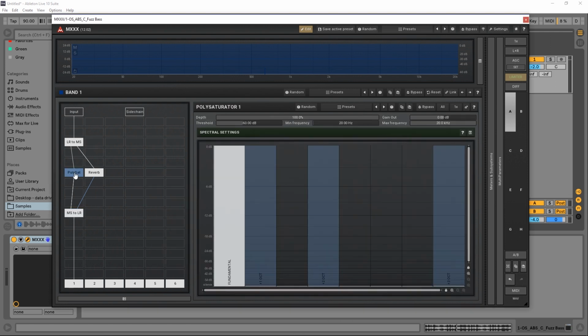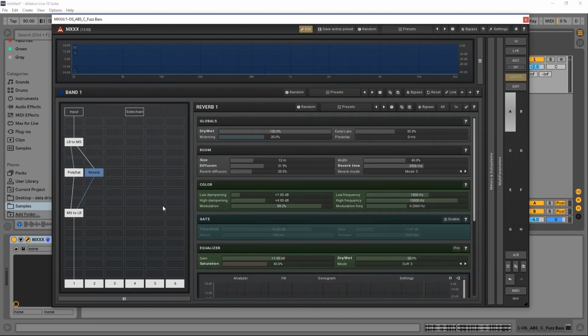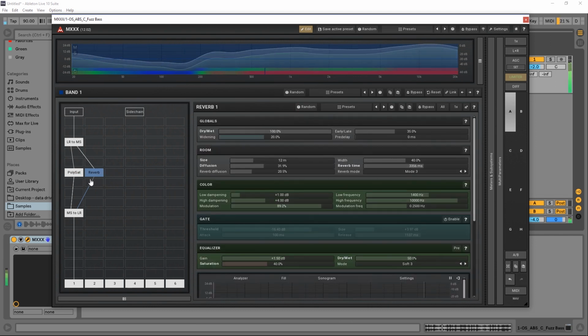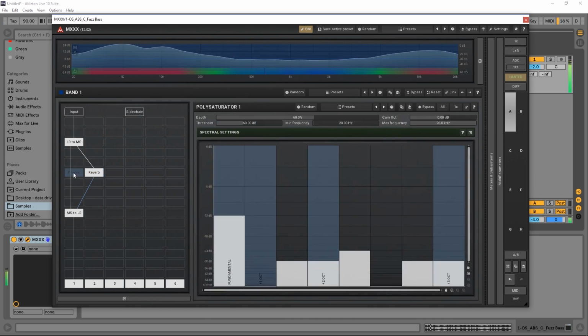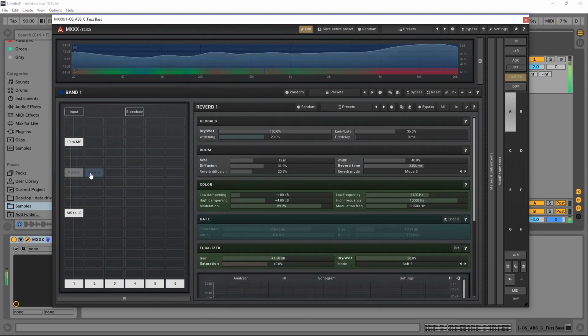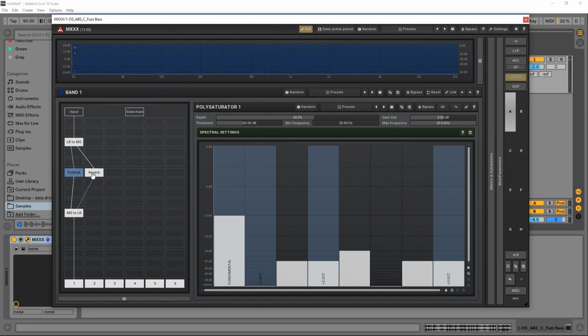Okay, and then if we come in and let's just hit random here and come over and hit random here. You'll see that it's going really well. If I double click to bypass, you'll see that everything is working the way it should.